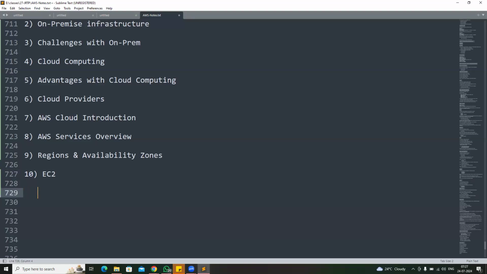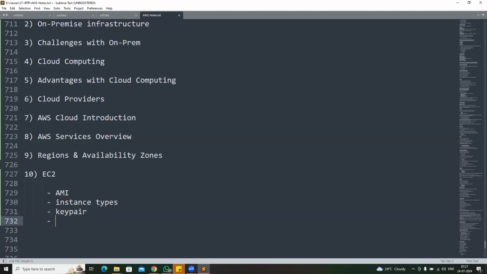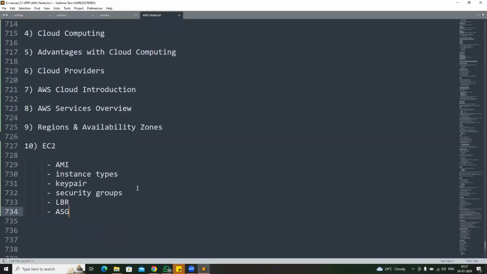So in this EC2, we discussed the AMI concept. We discussed instance types in EC2, and we discussed the key pair concept. We discussed the security groups concept. We discussed the load balancer, and we discussed the auto scaling group. When you are creating a virtual machine in the AWS cloud, we need to select the AMI. AMI represents the configuration which is required for our machine, and for instance types, T2 micro, T3 medium, large, X large instances are available.